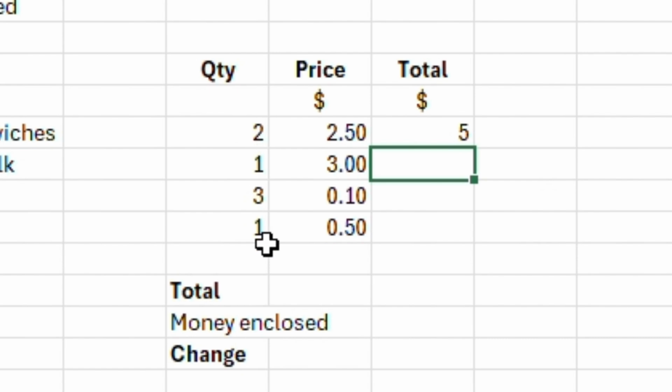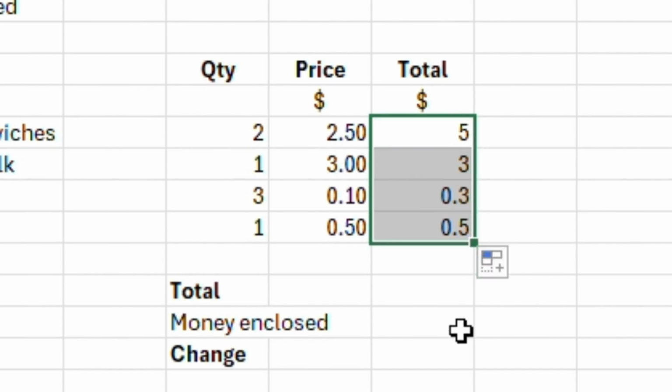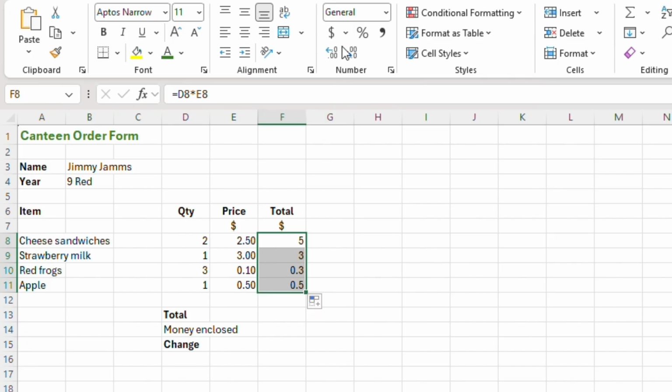And we do the same for each one. We don't have to write it out again because it's the same formula. We can just copy it down by grabbing the little guy down here. Drag it down, and there we go. Let's fix up the formatting. 2 decimal places. There we go.